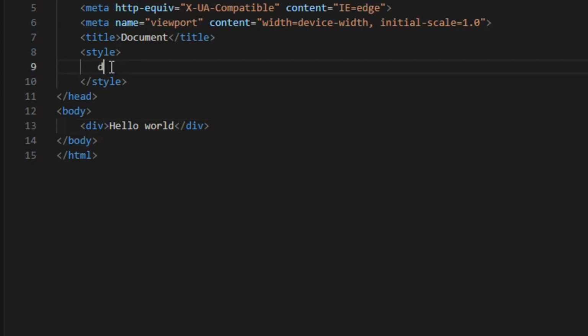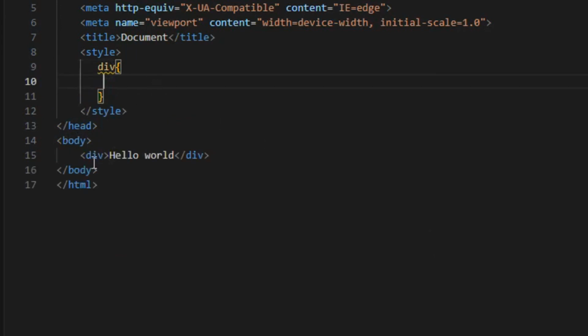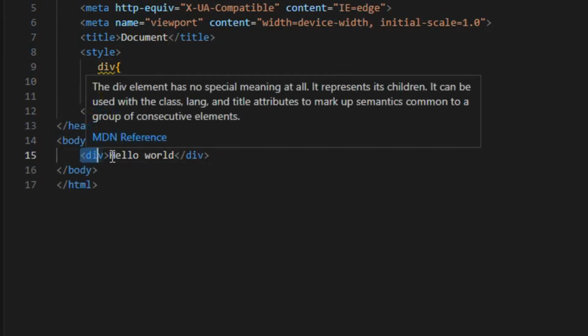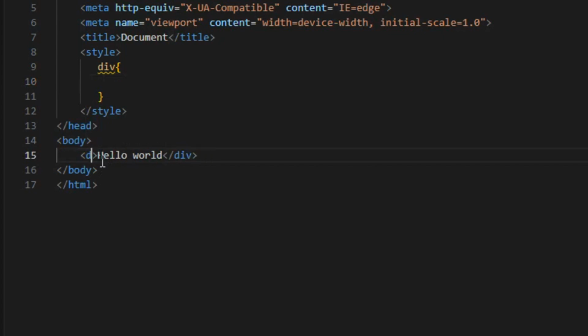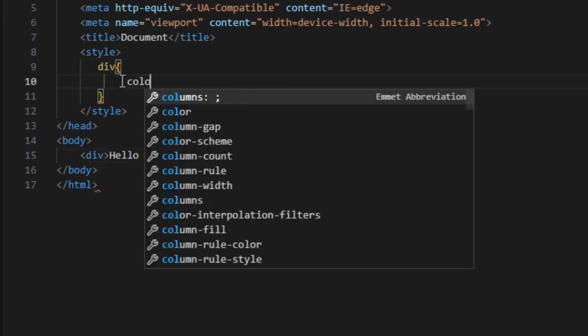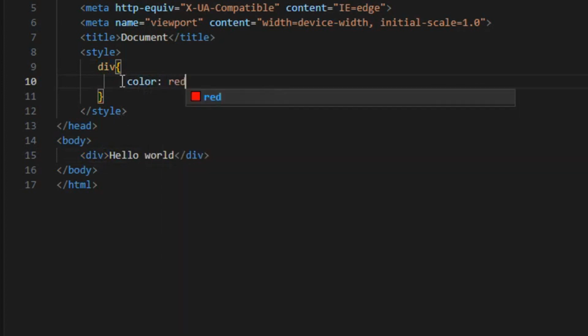Now, this is where selectors come in. So hello world is embedded between a div tag. So I'll have to call hello world using the div. Now, if this div were to be a paragraph, maybe a P or any other tag, then I would change this to P. But in this case, we are using a div instead of a paragraph tag. So I want hello world to have a color, maybe red. Now, this is where properties and values come in.